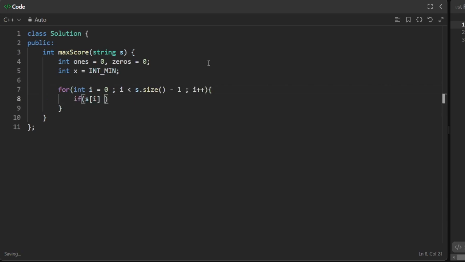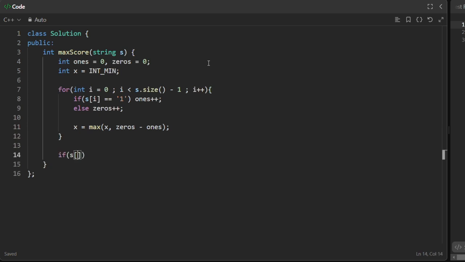Inside this, we will check that if the current character is a 1, then we will increment our number of ones by 1. Otherwise, we will increment the number of zeros by 1, right? Then we will update x to the maximum of x comma the number of zeros minus the number of ones, and then outside of this we will check what is present at the last index. So if at s.size minus 1 we have a 1, then we will increment our number of ones by 1, and then we can simply return x plus the number of ones, right?